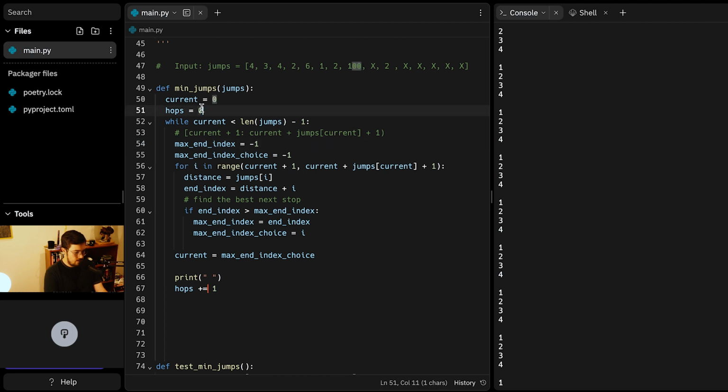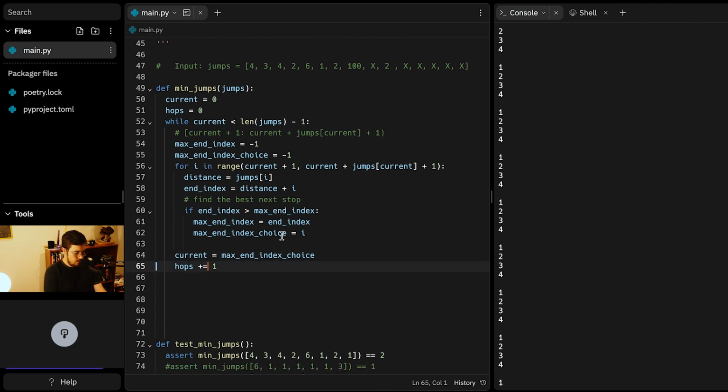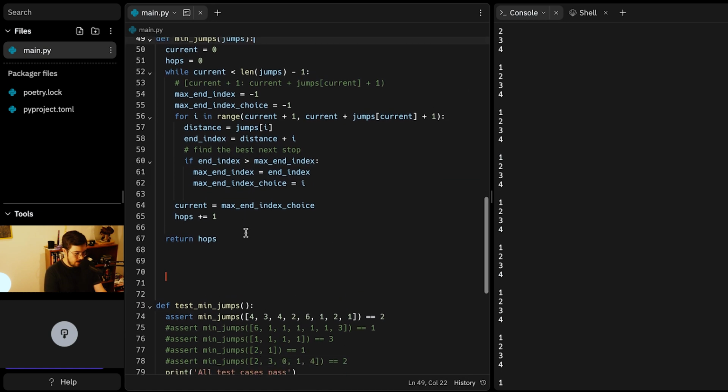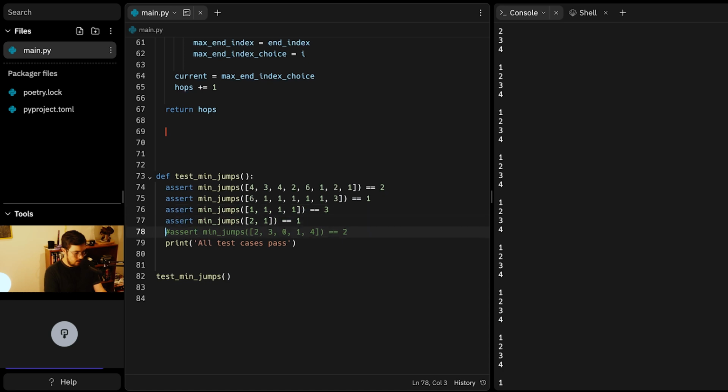We're also keeping count of how many hops we've done already, which is what we need to know at the end. I don't think we need this print anymore. Yeah, other than that, I think all we need to do is let the while loop end and return hops. What's up with this spacing? There we go. I think we're doing fine here. I think at this point, I'll just try running it and see if we can get any of these test cases. Yeah, we can run it and figure things out.